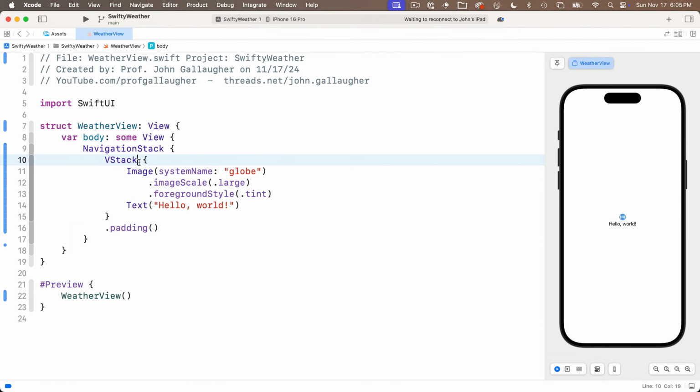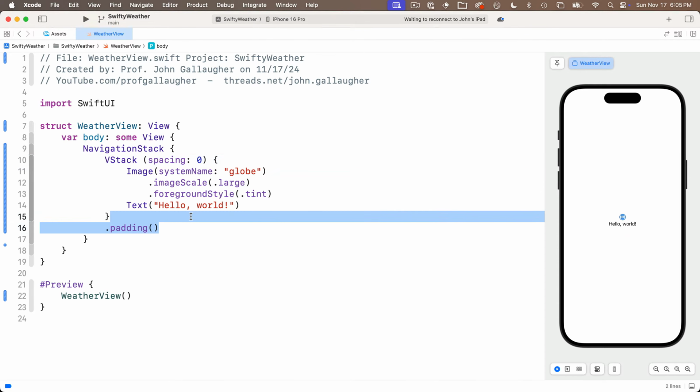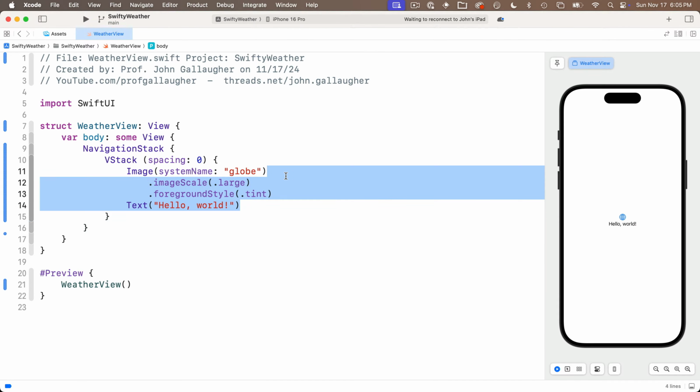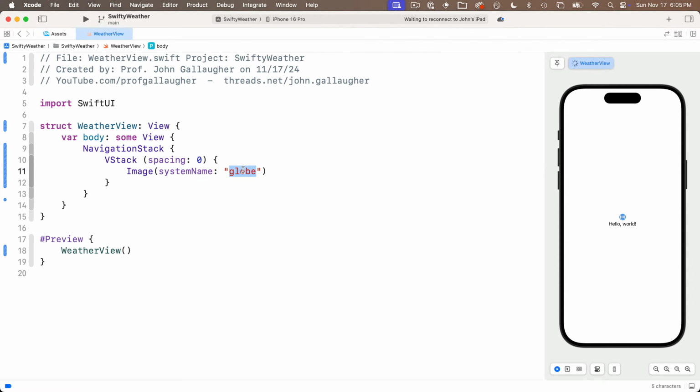Now the question says that the views should be listed vertically with no spacing between them, so right after the VStack we're going to add parentheses, then add the spacing parameter with a colon followed by 0. And to make this work, I'll get rid of the padding below the VStack. Up next, we want an image in here with cloud.sun.rain.fill. I'm going to highlight and delete this text view and the modifiers. I forgot the .fill, but I'll fix that in a second.